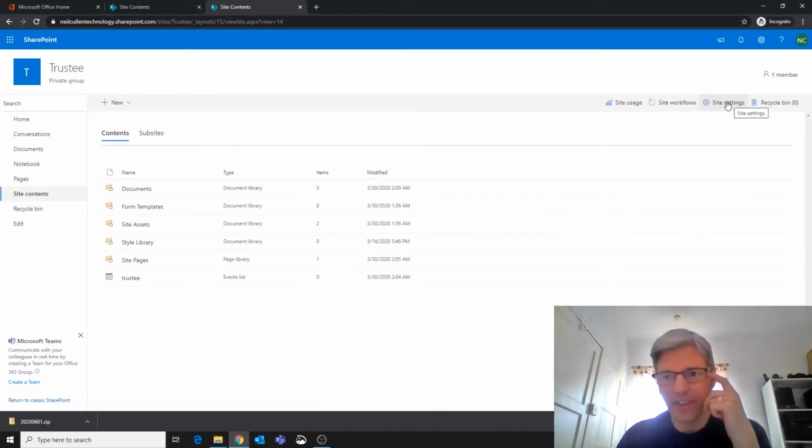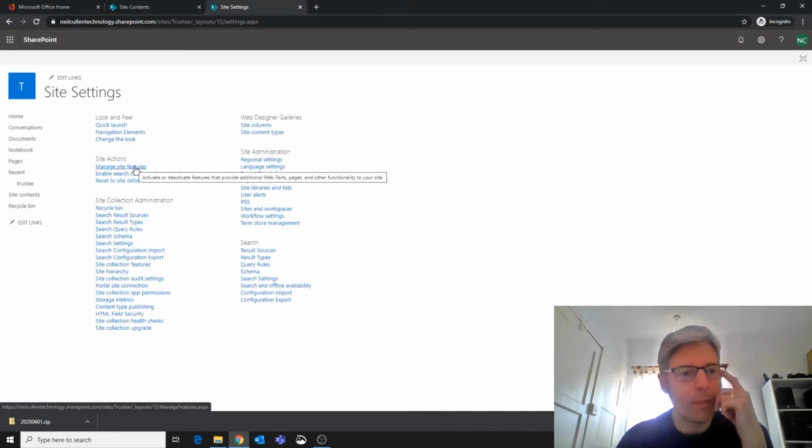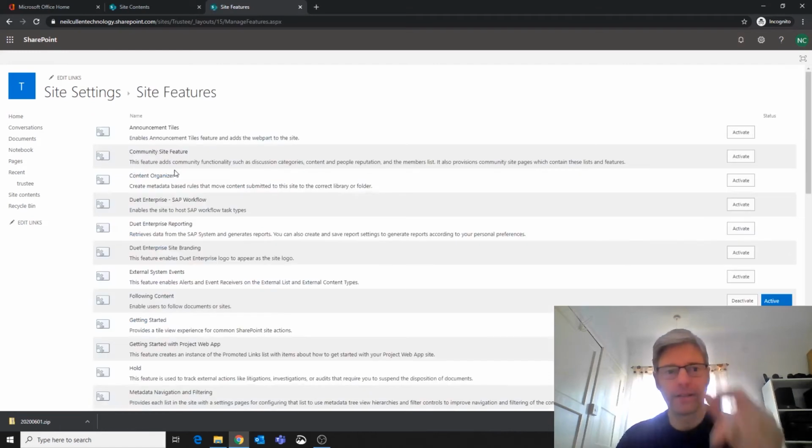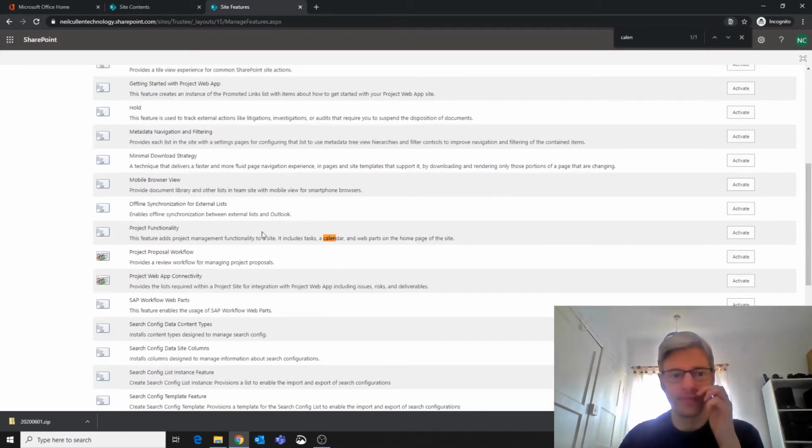And then we've got this Site Settings button in the top right hand corner, so we're going to go ahead and click that. We want Manage Site Features. And we're going to find the calendar in this list. There we go, it's under Project Functionality. So we're going to click Activate.